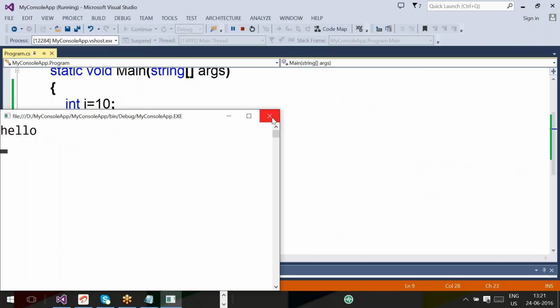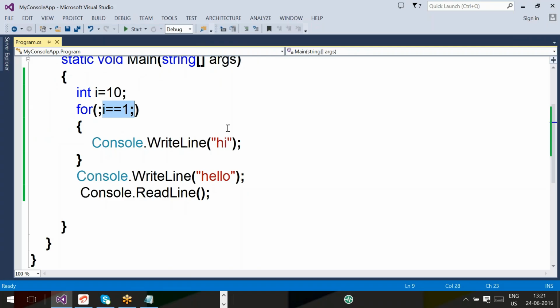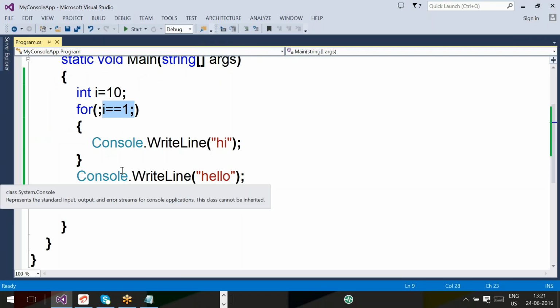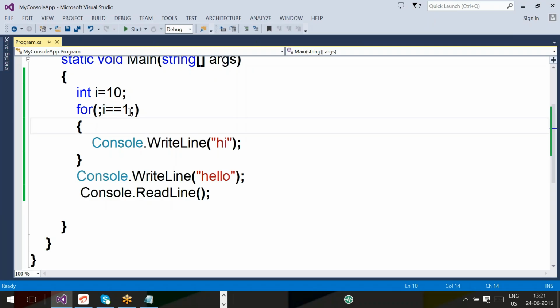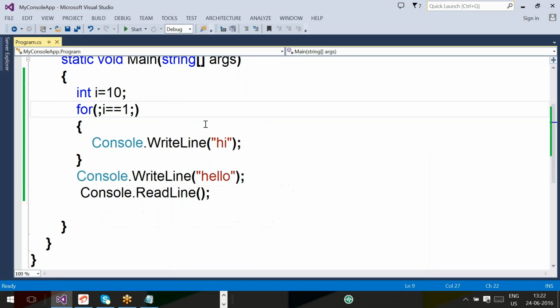Because why would you use it? We already have a specific concept for that: the while loop. But if somebody asks tomorrow, we can write a for loop without initialization just by putting semicolons. Can we write a for loop without initialization, without condition, without increment? The answer is maybe yes.